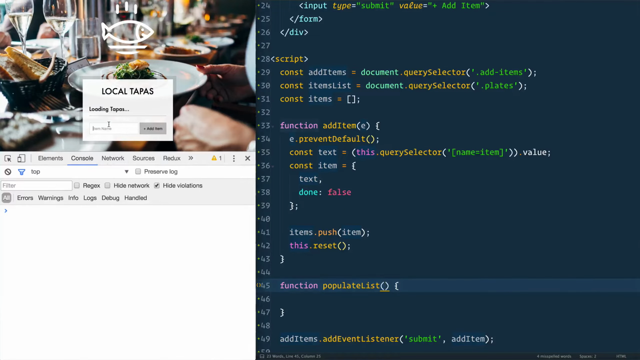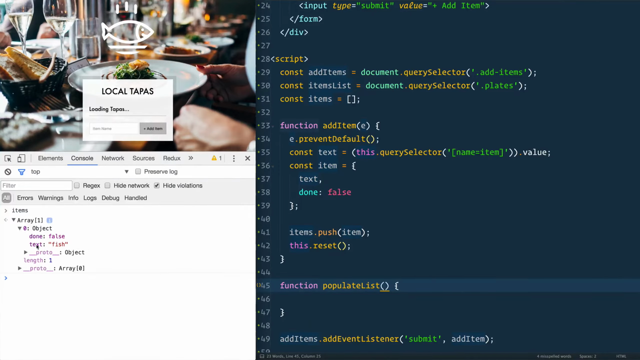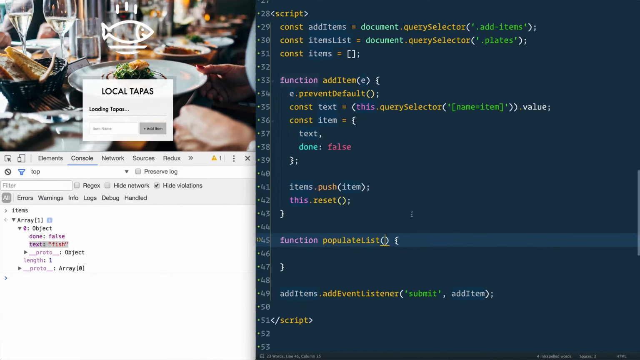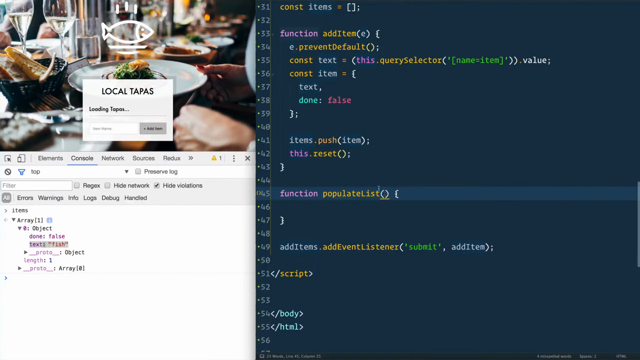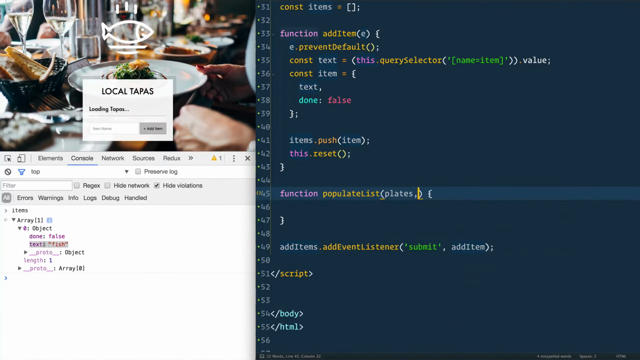So let me show you once more. If I type fish and look at our items array, you see that we have an array of things, which has a text of fish and done. So we need to pass in what that's going to be called. And you can call that items if you prefer to name the variable the same thing, but let's call that plates. And we're going to set that to be a default of an empty array.